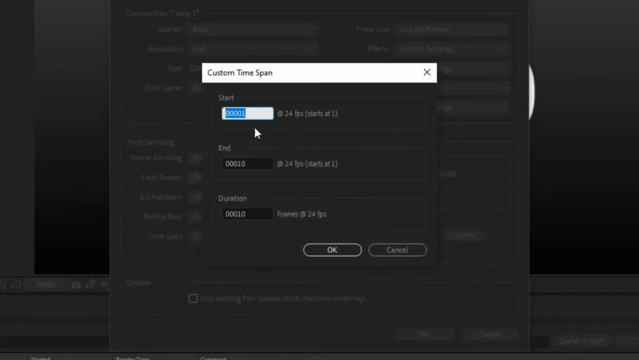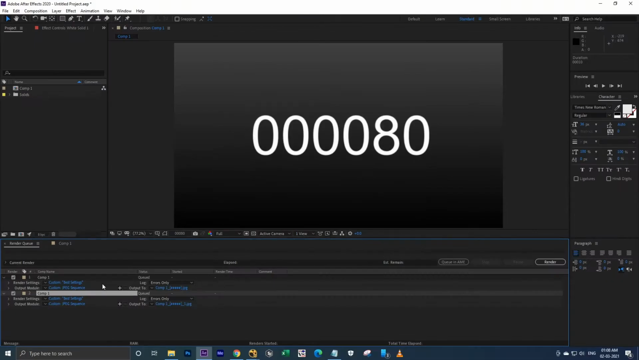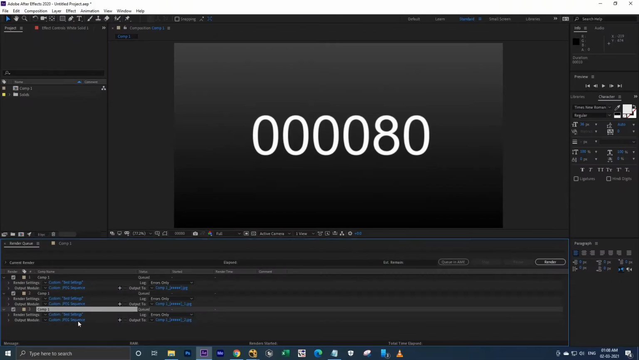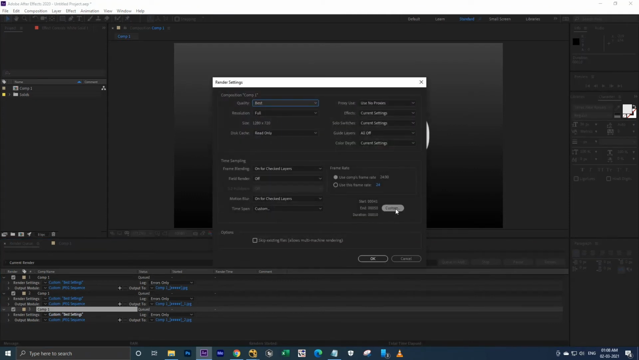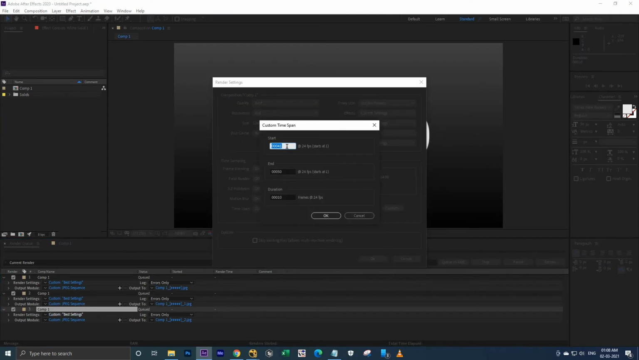Okay, so now duplicate your comp again and then go to Best Settings. Click on Custom again and then I am setting the frame range from 41 to 50. Okay. I am duplicating it again, and then also I am setting the frame range again from 71 to 80.